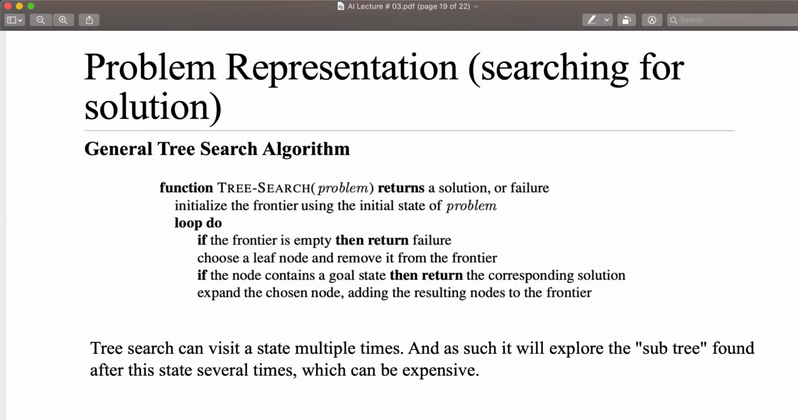Okay, this is the general tree search algorithm. So this algorithm is followed for searching a tree. And you know what search means? Search means to find the solution. So we formulate a problem and give this problem to the tree search algorithm, and in return we get a solution, or if there is no solution then we get a null or failure.